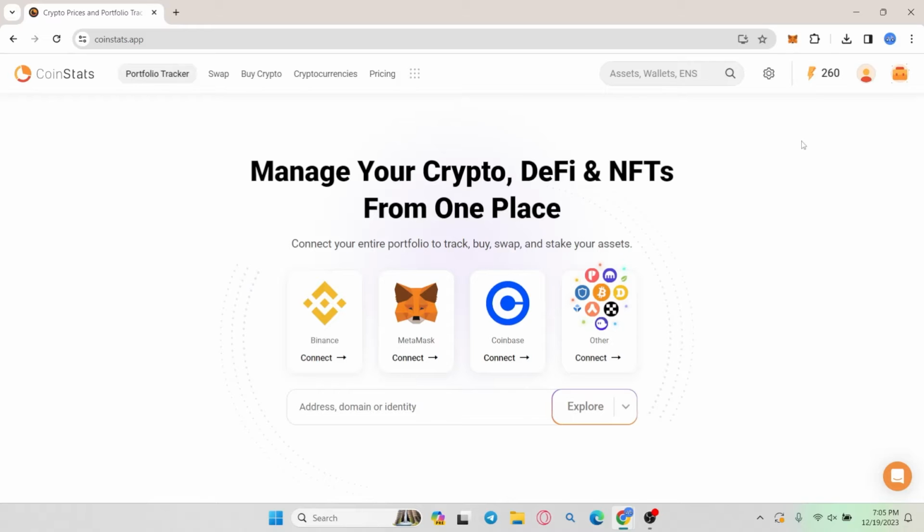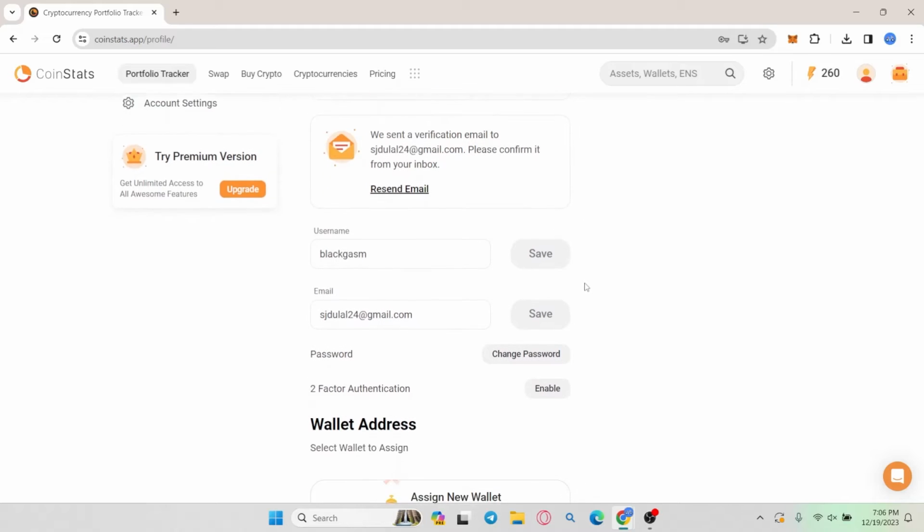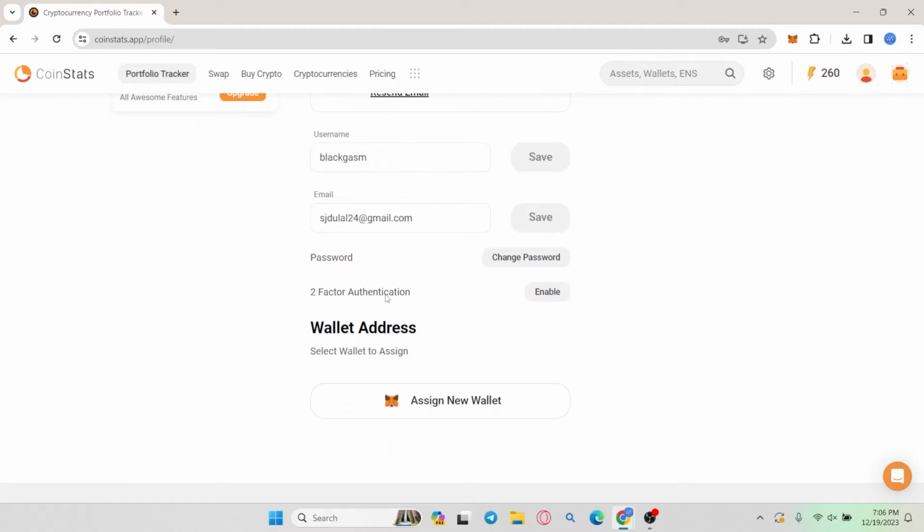Once you are signed in, you will end up within this homepage. Now from this page, in order to enable two-factor authentication to secure your account, click on the account icon at the top right corner and then click on your username. Now from this page, you will find various different options, including the option to enable two-factor authentication. This option will be right underneath change password.